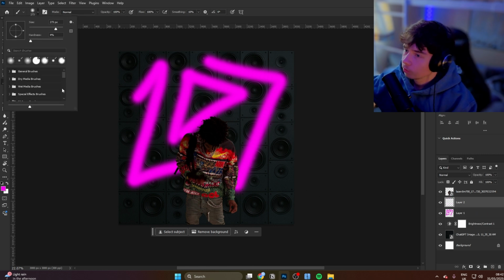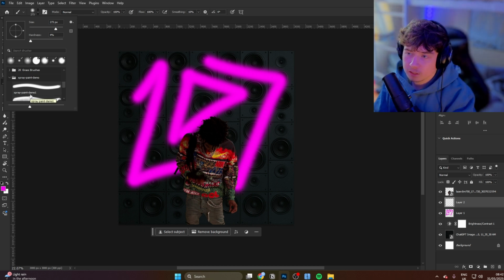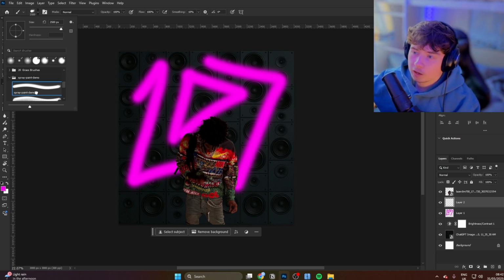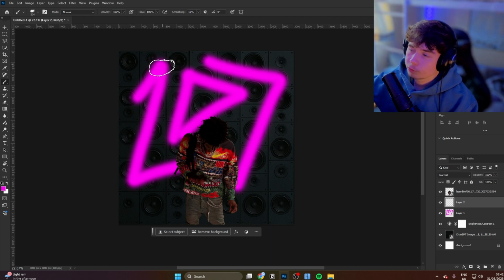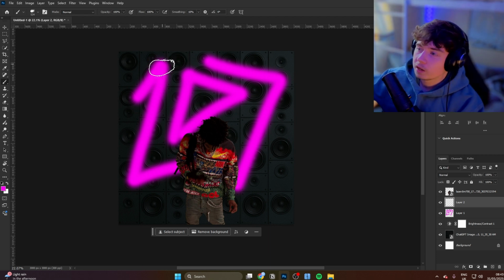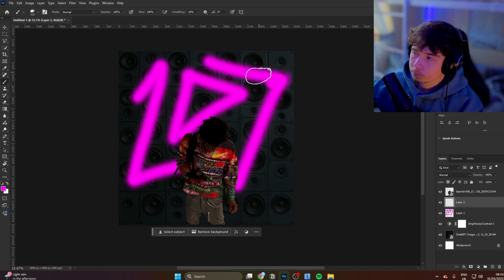But once you have this, you want to make a new layer above it, and you want to come up here, come to your brushes, and scroll down. I'm going to leave a link down below to these spray paint kind of brushes, completely free, you don't have to pay anything for these. Basically what you want to do is literally just grab them and start matching up areas where you can spray paint them.